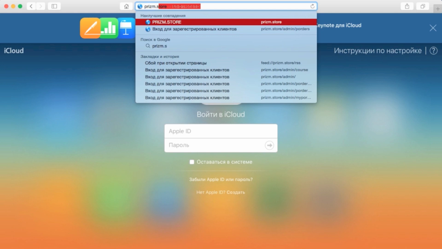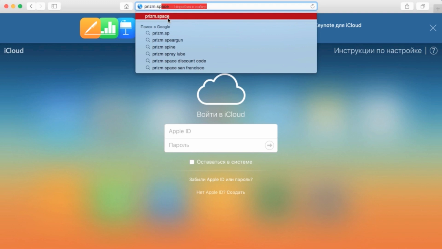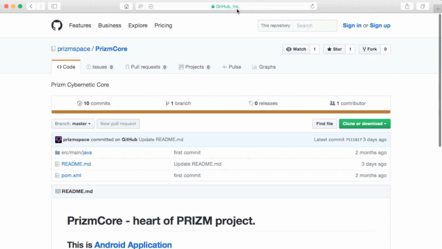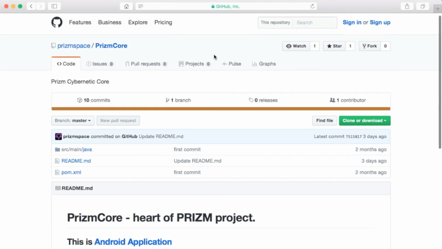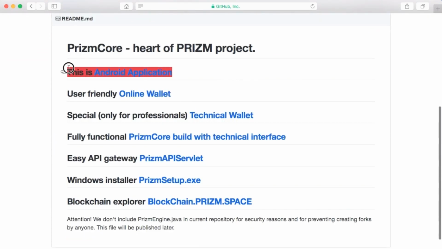Hello! In this video, you will learn how to use the web version of the PRIZM wallet. So, to start working with the wallet, use any internet browser to go to the PRIZM Space webpage. You will be redirected to the GitHub portal account that hosts the source application file for the Android mobile platform.